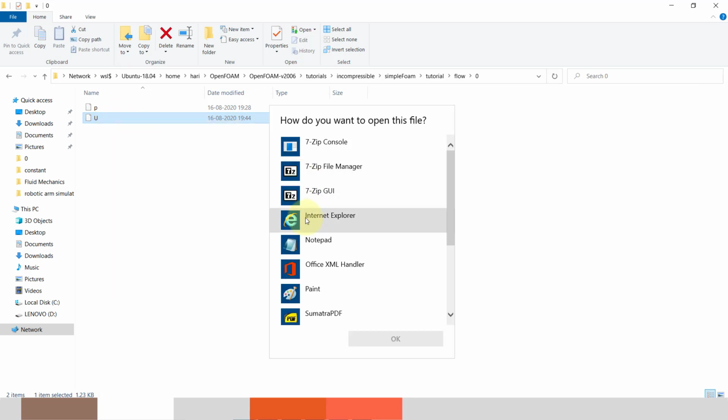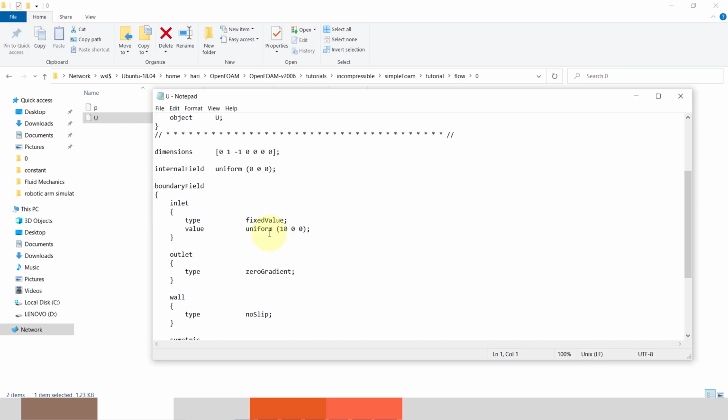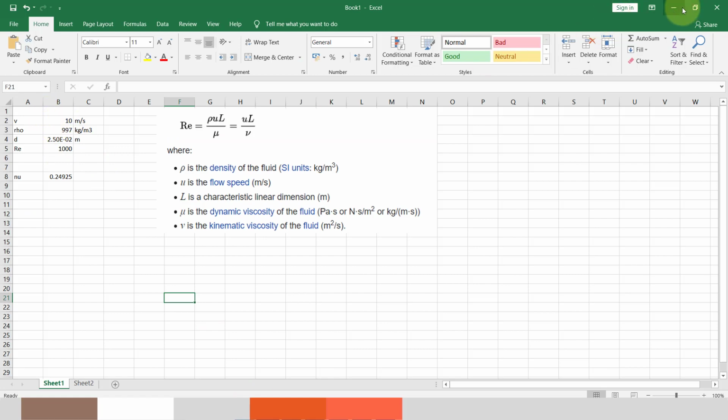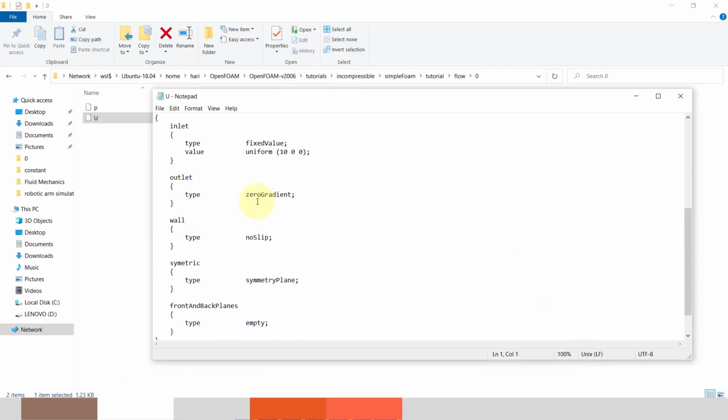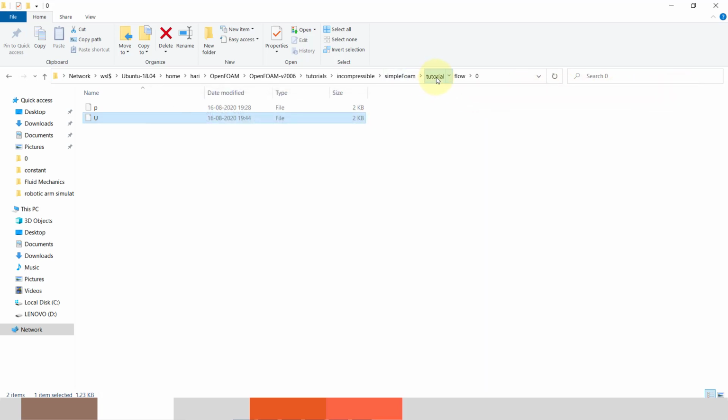Now we go to the velocity file, with units of meter per second, and we will define the inlet velocity as 10 meters per second. The outlet is zeroGradient, the wall is a no-slip condition, and symmetric has type symmetryPlane, and the front and back planes are empty.